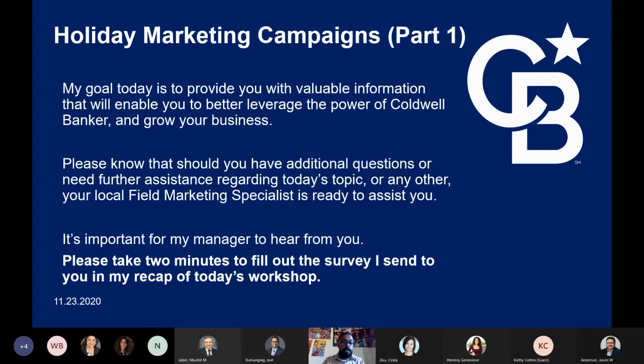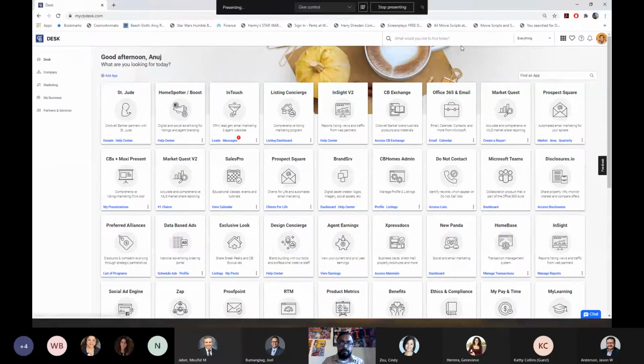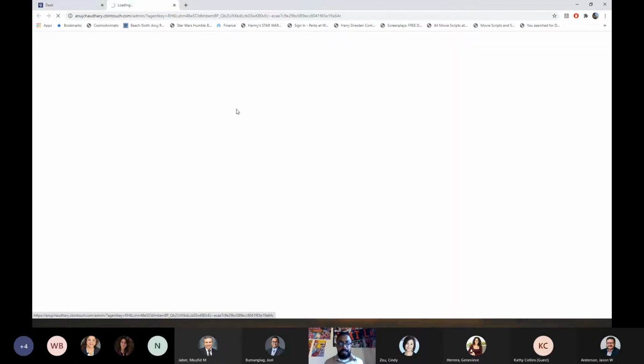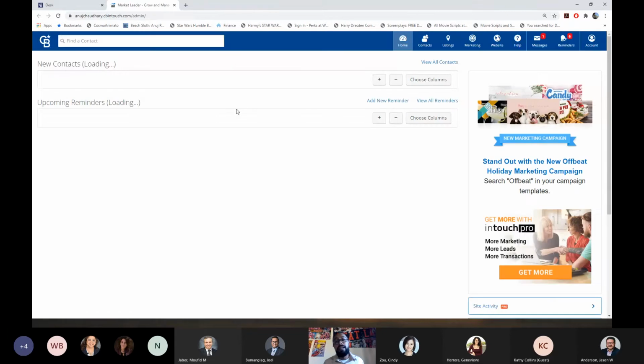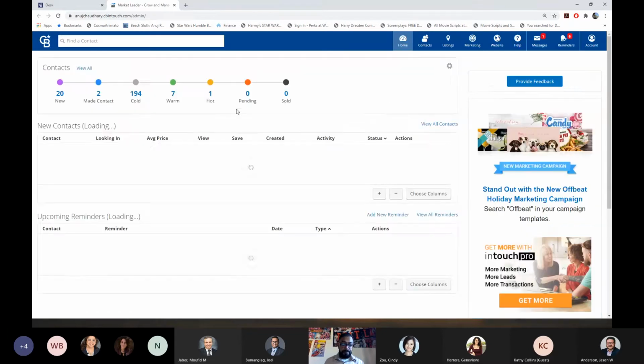I'm going to jump into CB Desk real quick, which I don't think you guys can see. So give me one moment here to stop sharing my screen and reshare. All right, so what we should be looking at is CB Desk. When you're in here, I'm going to use InTouch as my CRM example, because that's the one that is provided as a part of your ASP, and it's the one I happen to be using.